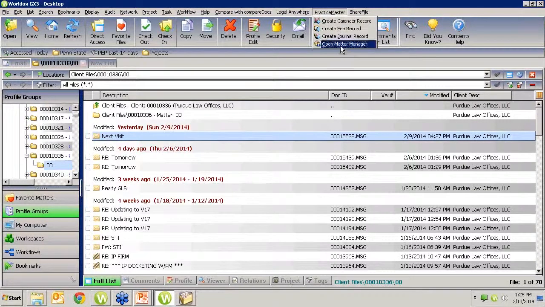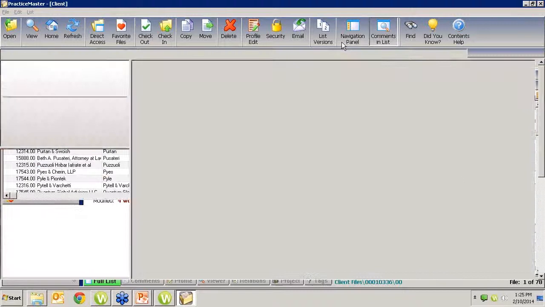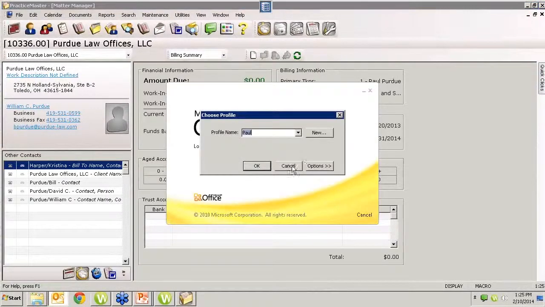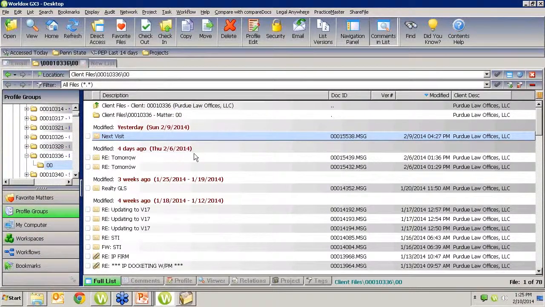The other thing that you can do here is open the Matter Manager. I am in Purdue Law Offices, a listing of their documents. If I click on Open Matter Manager, it takes me straight into PracticeMaster and pulls up the Matter Manager for Purdue Law Offices. Very cool. So we've added some functionality that was there in Outlook but is now there also for your documents and emails and PDFs and everything in Worldox. That would be these first three items. And then this one isn't in Outlook. It's kind of cool. You can be hovering over an email or a document or a PDF or a Word file and click Open Matter Manager, and it will take you to that client's Matter Manager screen in PracticeMaster.